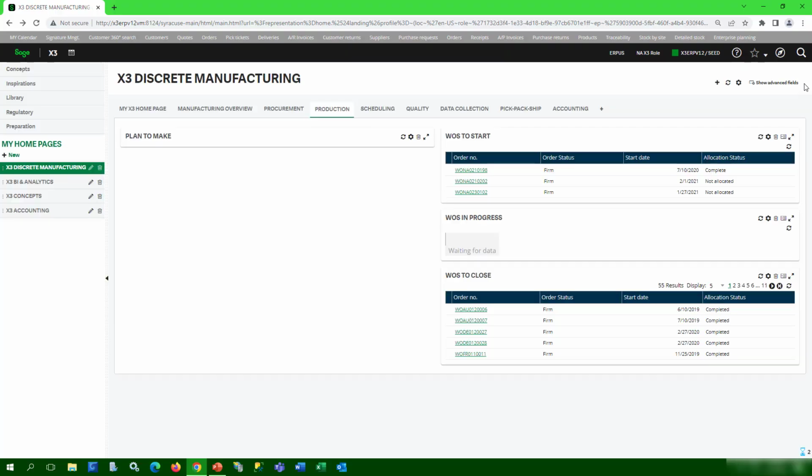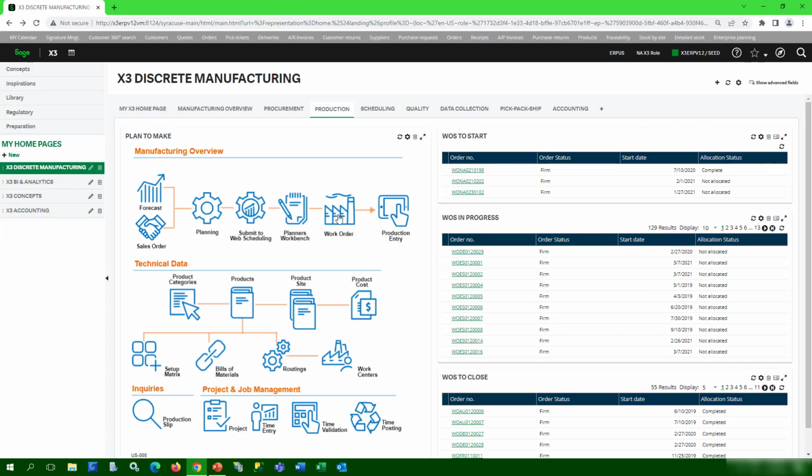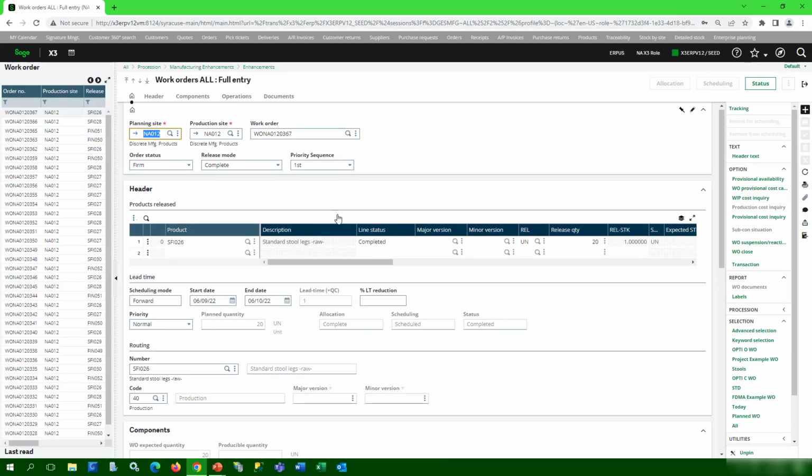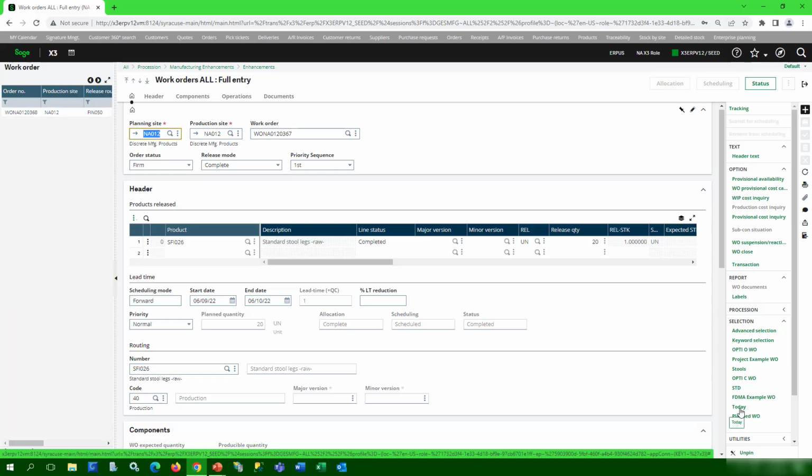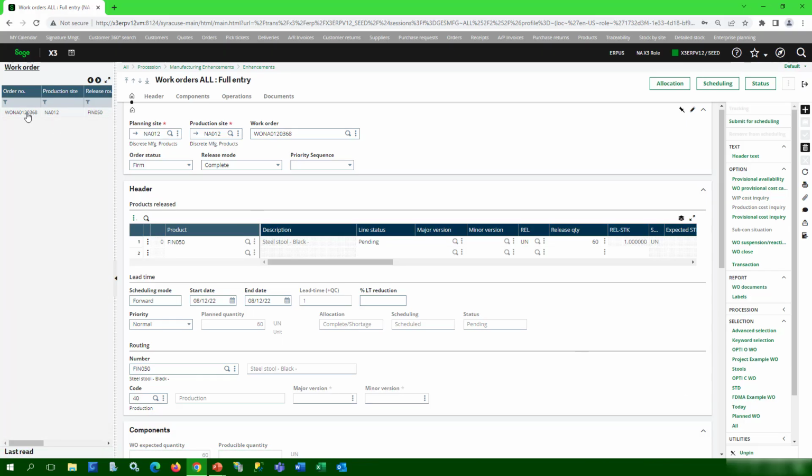From the Manufacturing Overview map, let's select the work order icon to review the order we created. Using the selection option today, we can filter the work orders in the left list to show only the work orders created today. And there it is. The work order we created was for the Fin 050 Steel Stool Black.